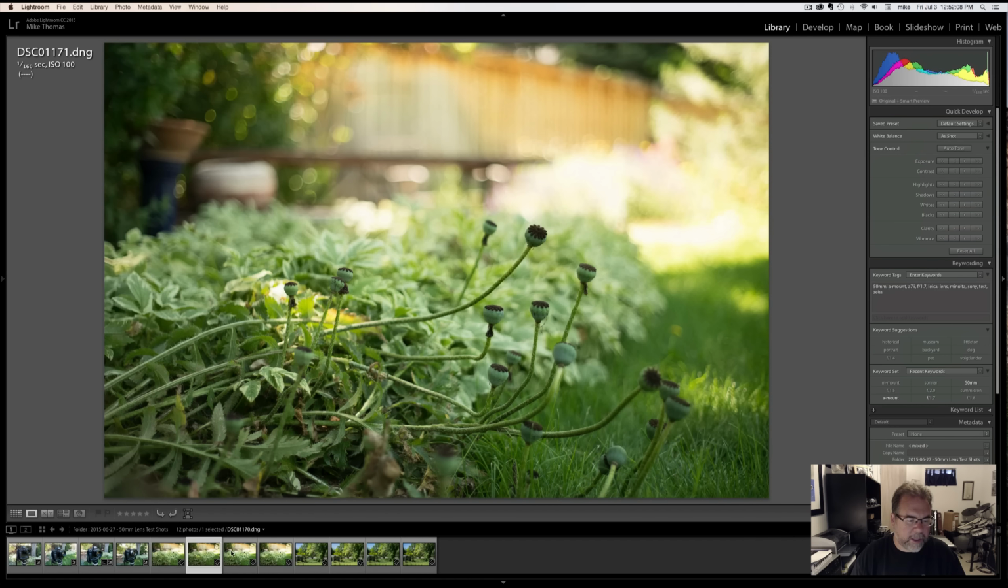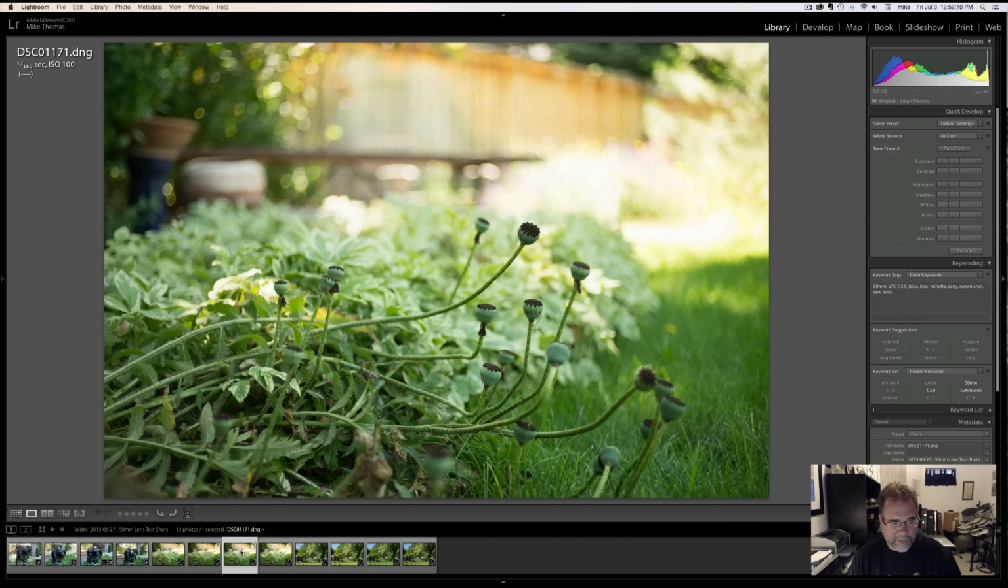So come on now, work with me, Lightroom. I'm still becoming a Lightroom user. Next lens up is the Leica Summicron 50mm. That's an f2 lens. Again, wide open.